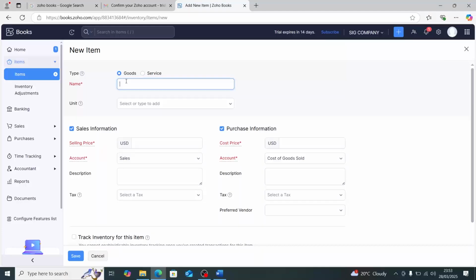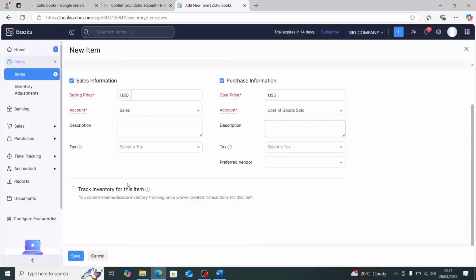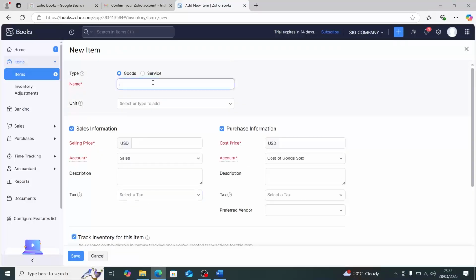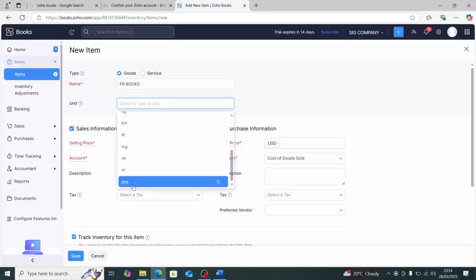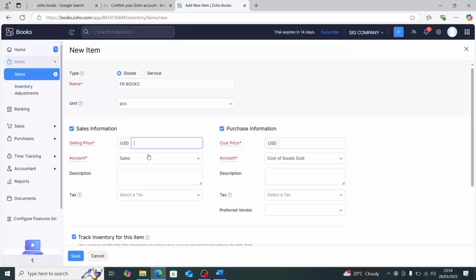Indicate the name of the item or the good. You type it, the selling price, together with the cost price, and then you indicate tracking of inventory. So we can just indicate the name, and maybe FR books. Select the unit sold. The selling price is 100, could be $100 in the sales book. You can describe it in case you would want to give a description to it. Then you can maybe say red workbook.